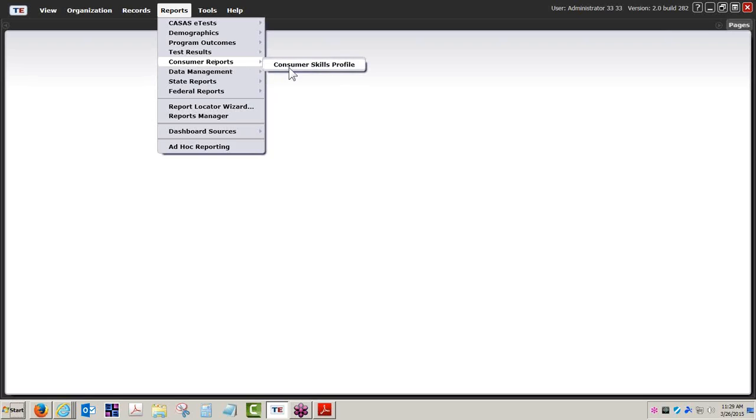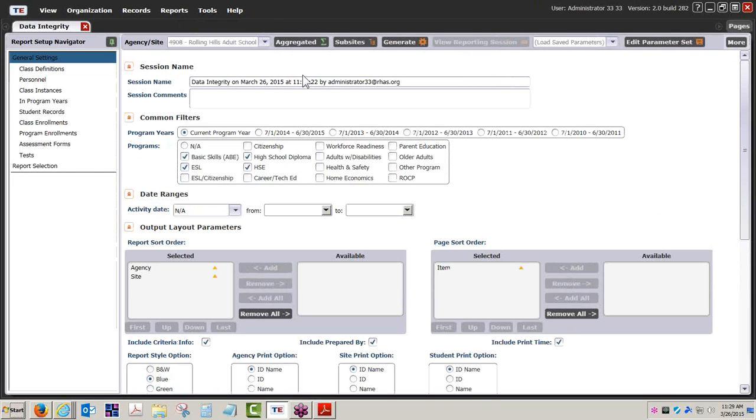Now, consumer reports, we won't go into that. This is for the purpose of programs offering classes for adults with intellectual disabilities. Data management here, I'll go into the data integrity report.